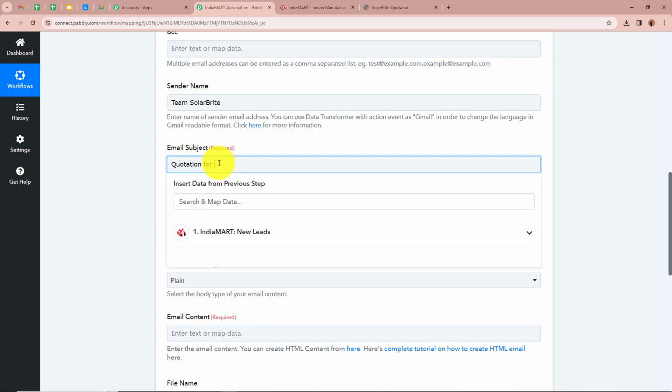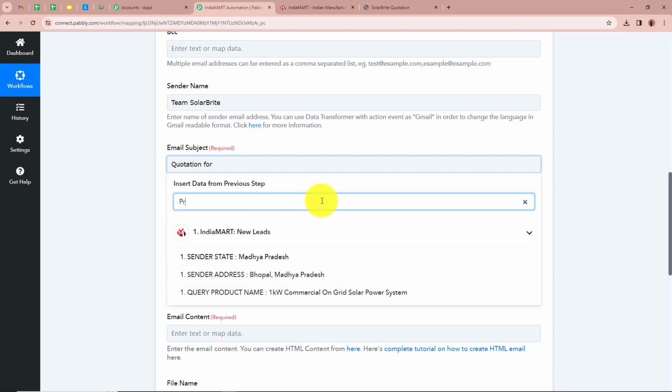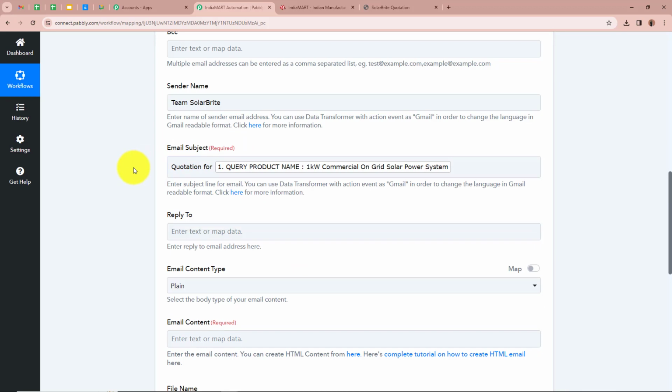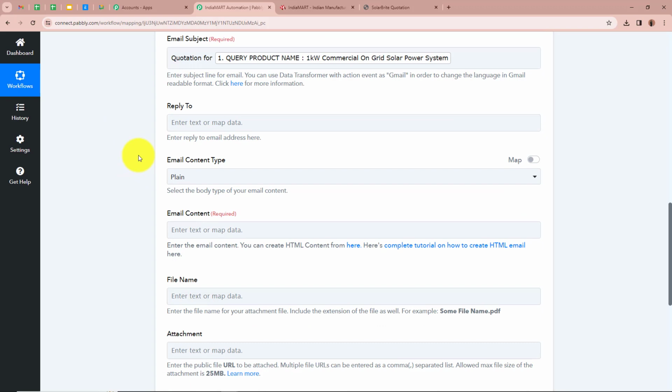For that, I'm going to map the data again from my previous step. So over here, I'm going to map the data for the product name right over here. So whenever a new email is going to be forwarded, the subject of the email would be quotation for the product name that is right over here as 1 kilowatt commercial on-grid solar power system. So this is the product name. So always the subject of my email is going to be quotation with the name of my product.